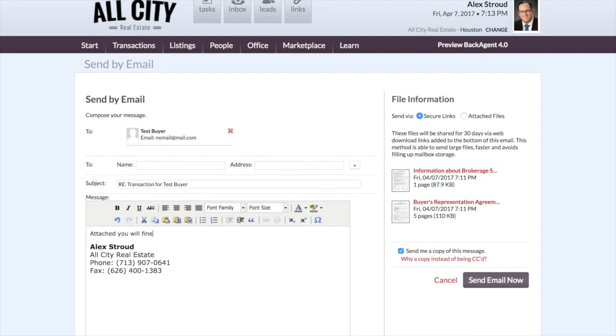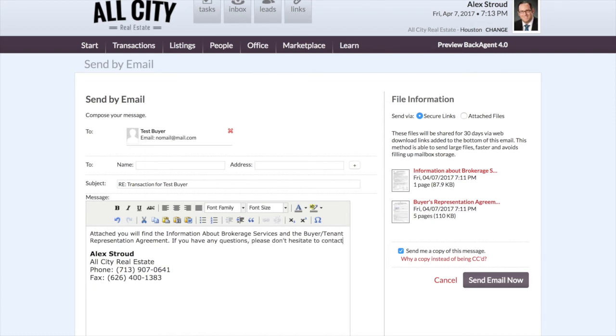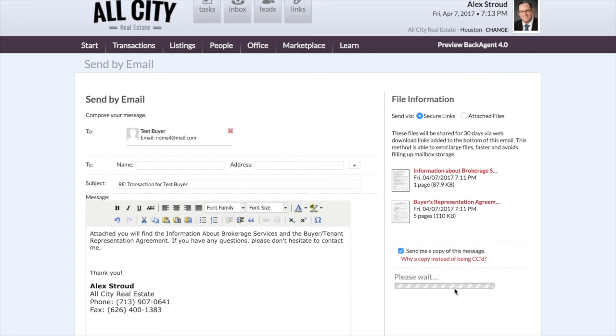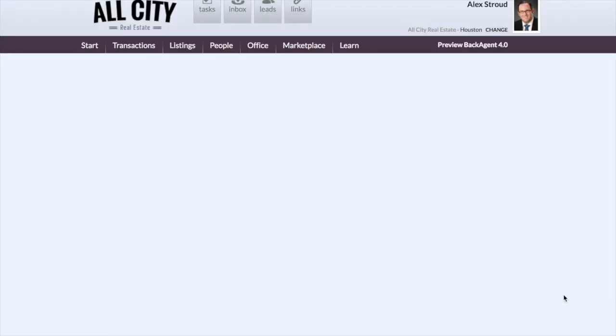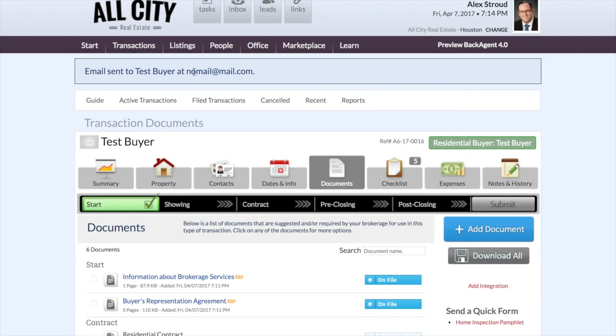Attached, you will find the information about brokerage services and the buyer-tenant representation agreement. If you have any questions, please don't hesitate to contact me. Thank you. Okay, you'll be able to hit Send Now. I'm going to hit Send Now because I want to show you what it's going to say, but we will get a bounce back. It says, please wait. Okay, so it says email sent to testbuyer@nomail@mail.com.